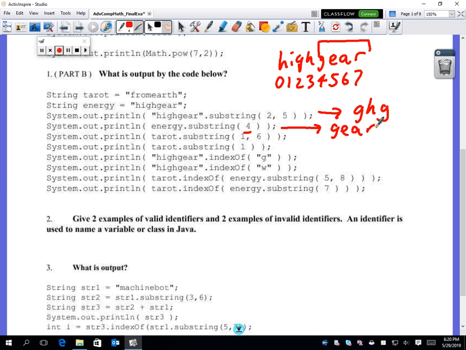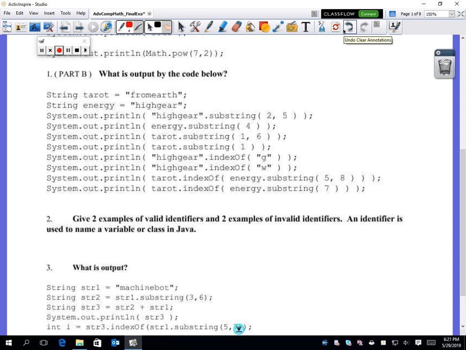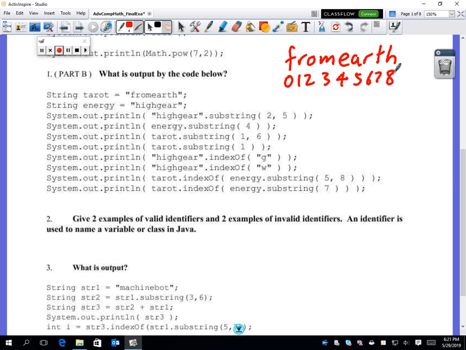The next part we'll do is taro.substring(1, 6). Hopefully you've written this down. I'm going to erase, so just watch out in 3, 2, 1. Alright, so now we'll do taro.substring(1, 6). Now because taro is the phrase "from Earth", I'm just going to write that up here, "from Earth". And I might as well label that 0, 1, 2, 3, 4, 5, 6, 7, 8. I believe that is lined up correctly.